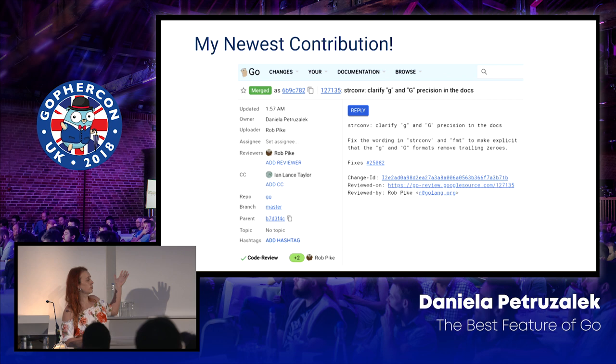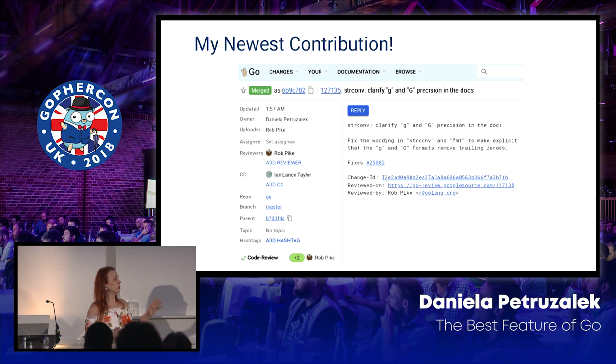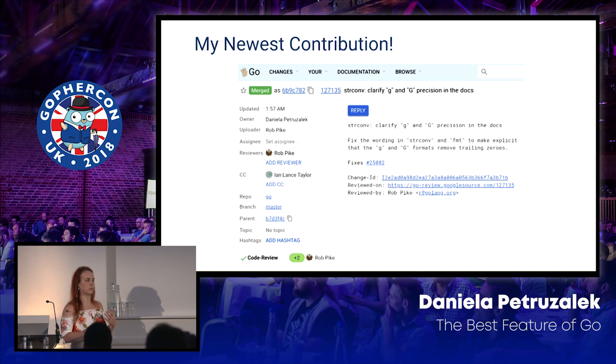Actually, this contribution was a side effect of an article I was writing. I will show it later. And again, it's really easy to contribute. I encourage you, because I really got to know better how the process of contributing to open source works, and it was really inspiring to do so.